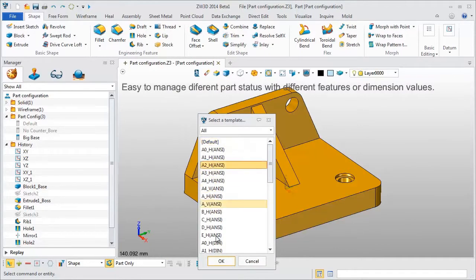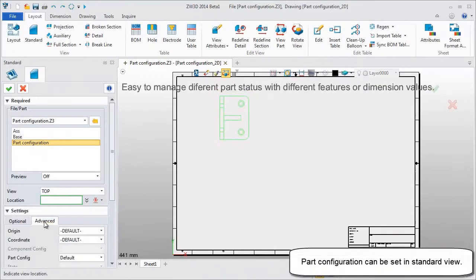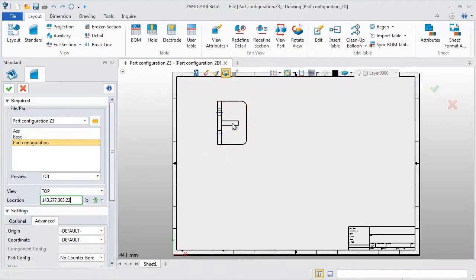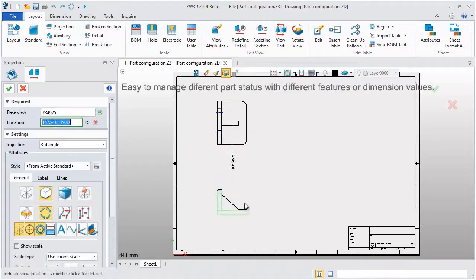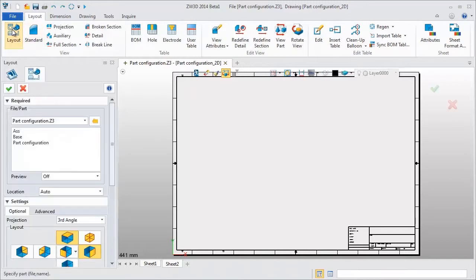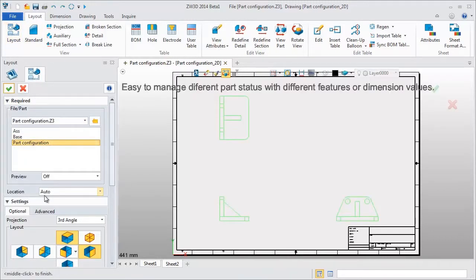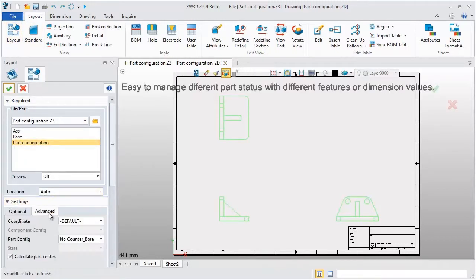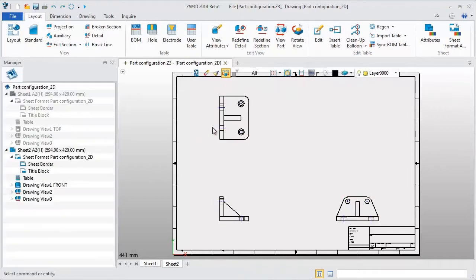Next, a 2D sheet. In the Advanced table, part configuration can be set. Quickly get other projection views. Create another 2D sheet in the same file. Now you can get views with different part configurations. It is very convenient.